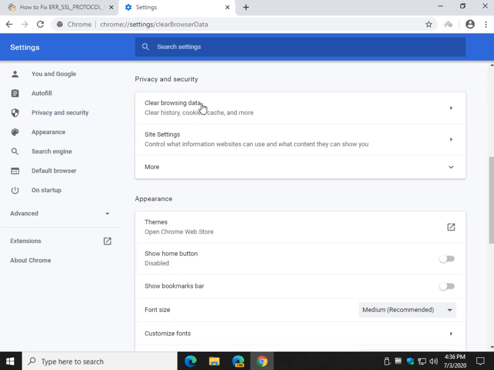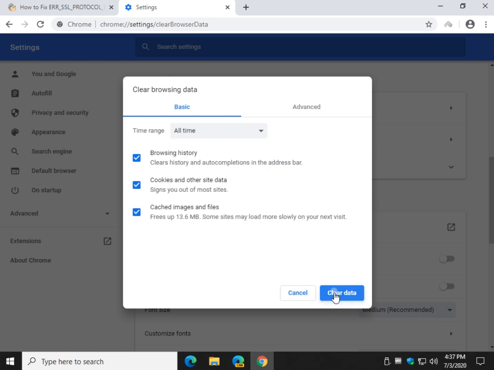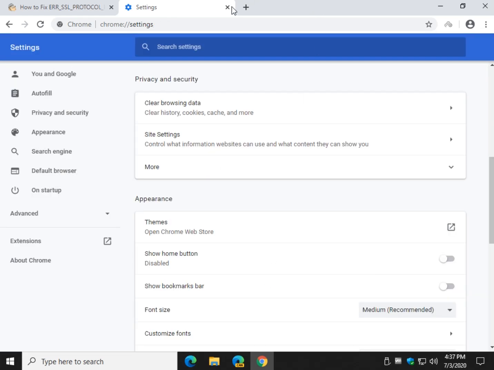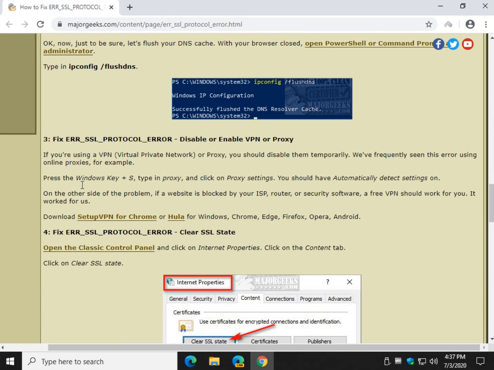And you will see clear browsing data. Change last hour to all time. Click clear data and see if you can load the page now. Pretty generic stuff at this point. Now, I like to go a little overkill.